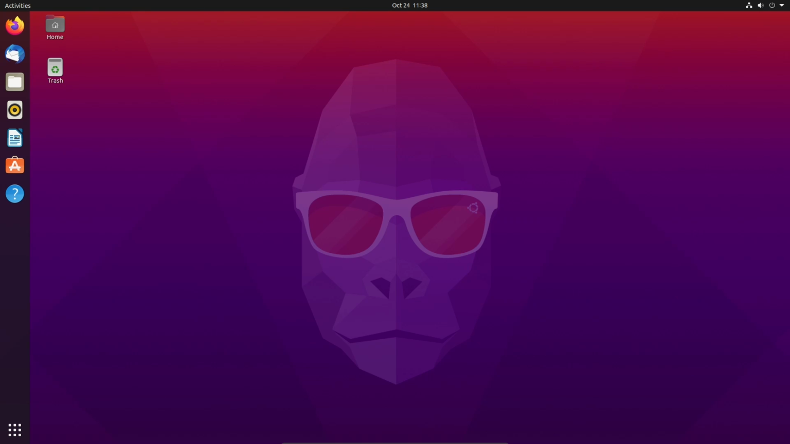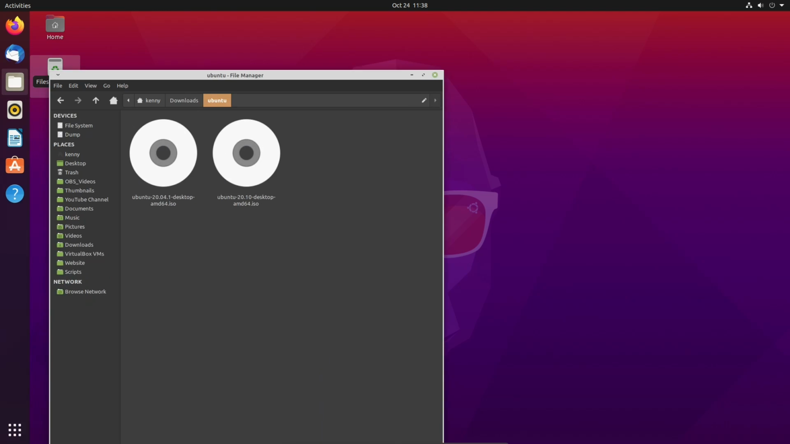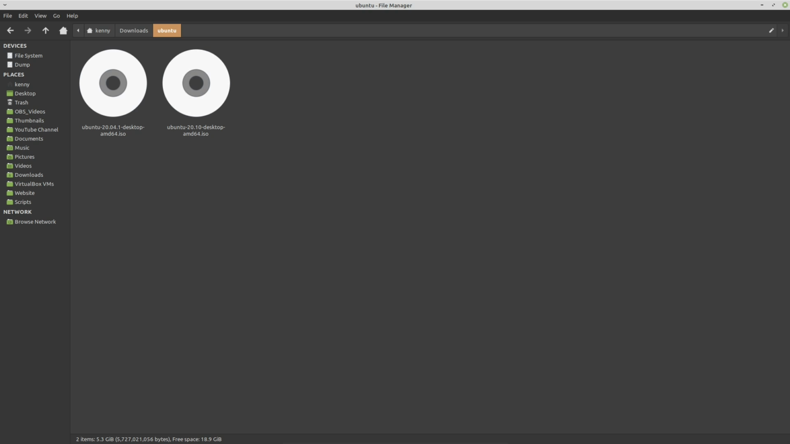Today, we're going to take a look at the latest Ubuntu version 20.10 Groovy Gorilla. So the first thing that you might notice is that the ISO for 20.10 is slightly bigger than the long-term support ISO. There's a difference of about 100 megs here. So this release of Ubuntu is just slightly chunkier. I wonder why that might be, what might be causing that.